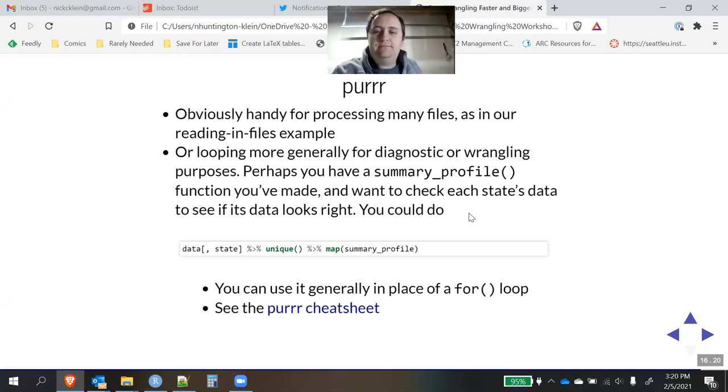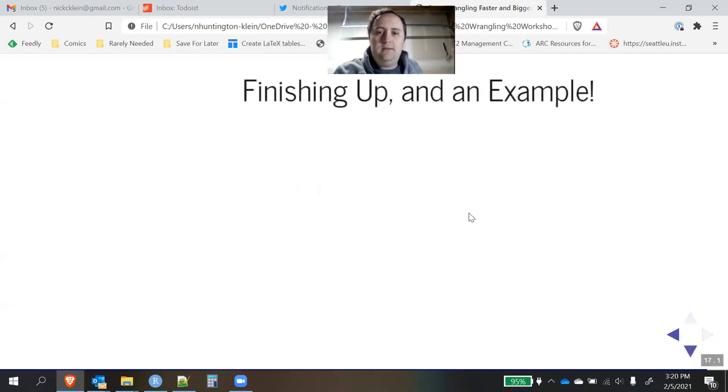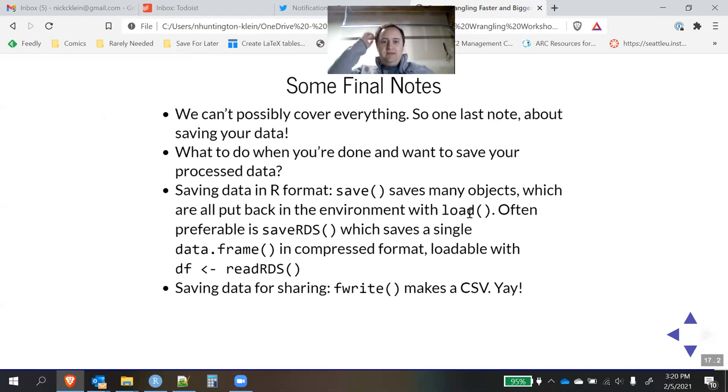Any other questions? All right. So finishing up. Some final notes. One, obviously we can't cover everything. So just a couple notes about saving your data.